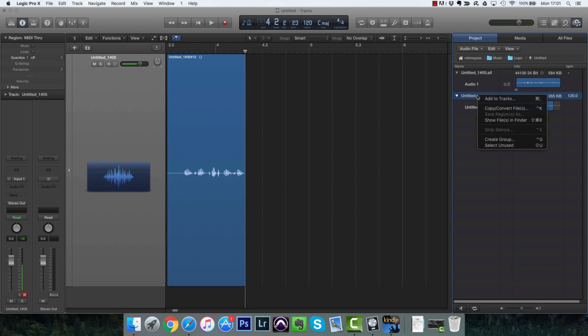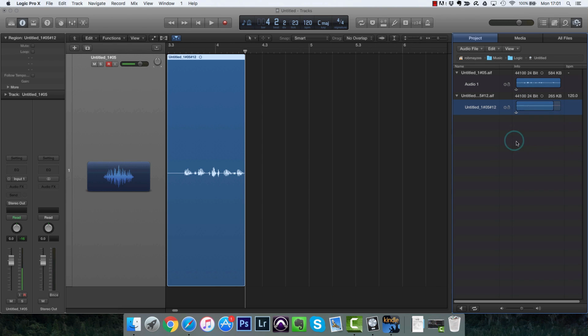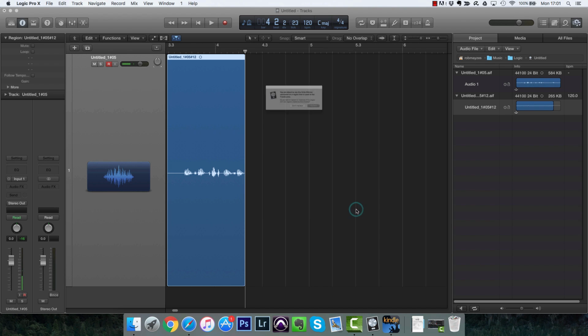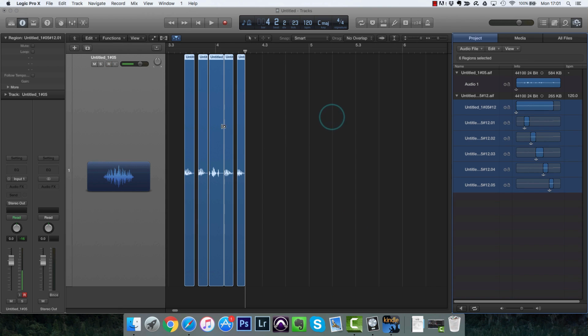There are some other handy features here, like Strip Silence, which will automatically detect all the audio, and we can strip anything below a certain level, which is the threshold. So now I can strip silence, and you can see what it's done here is deleted the bits between, and that's quite handy for vocals or other things where you want to remove any background noise.